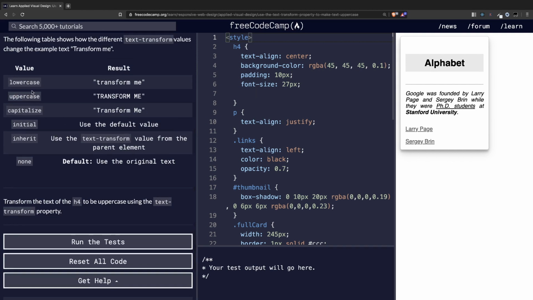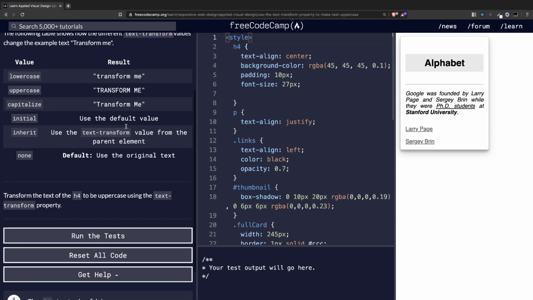Especially when you want to do text transform uppercase. There are multiple values: lowercase, uppercase, capitalize, and these default ones: initial, inherit, and none, which pretty much all the CSS properties have. Okay, it's pretty clear what each of them does. Lowercase will turn all the letters to lowercase, uppercase the reverse, capitalize will turn the first letters to uppercase.